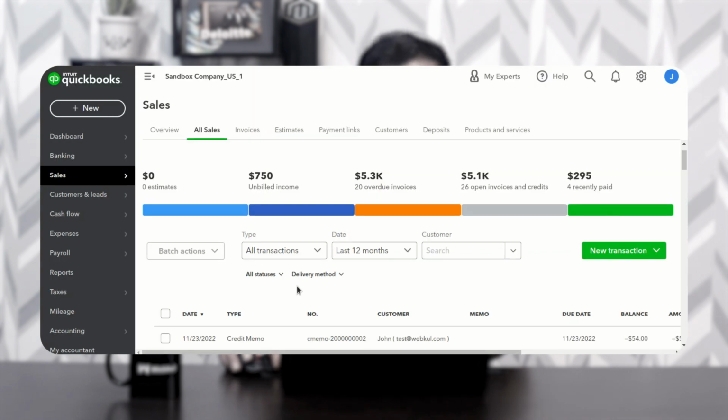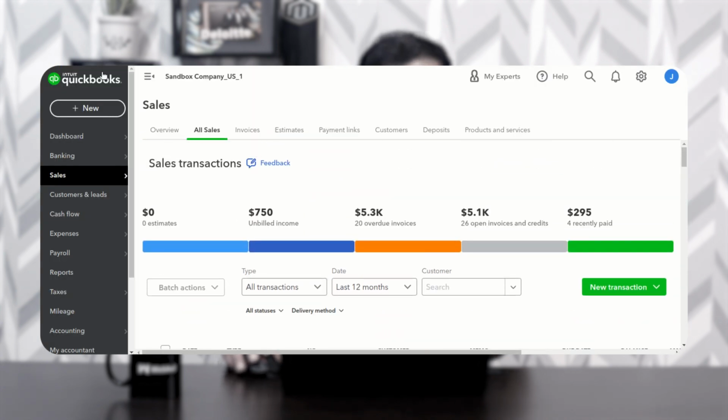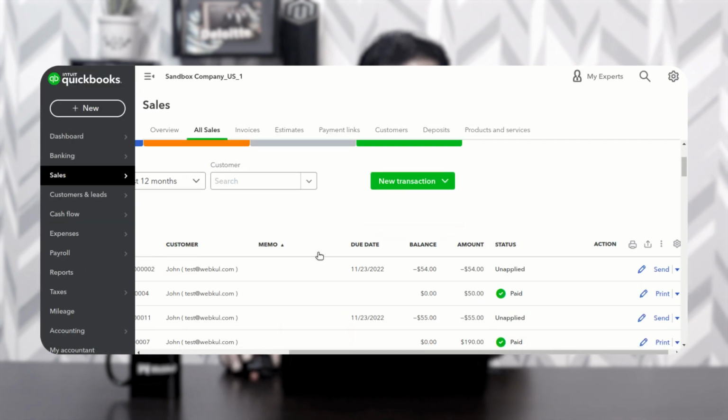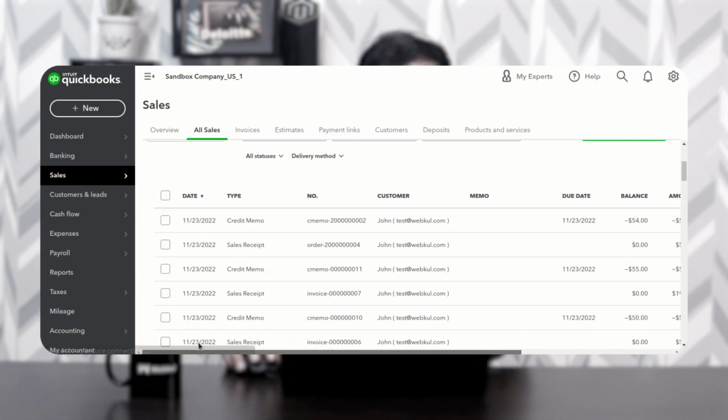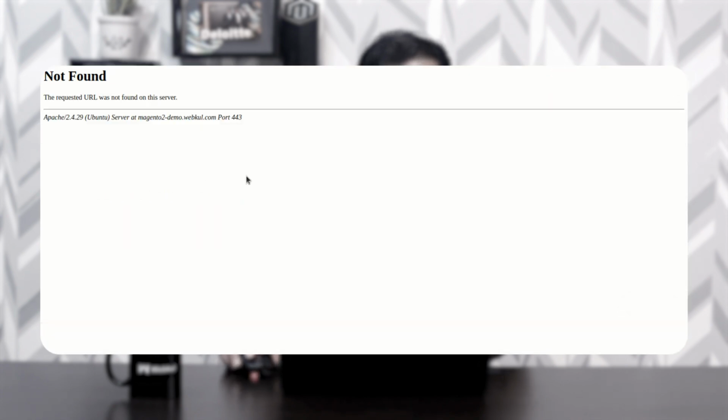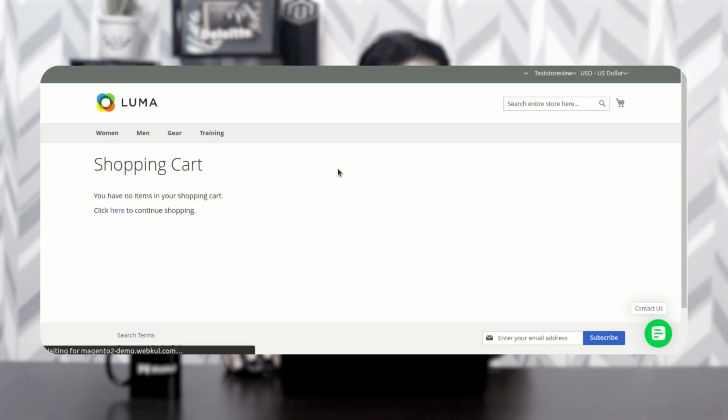So now let's come down to the section here on QuickBooks, and let's refresh this page. Okay, might be I've done one thing that's gone wrong there. Actually, I've done it with the default store view. I had to do it with the test store view basically. So let's go with the test store view. Okay, so we are having some issues with that.